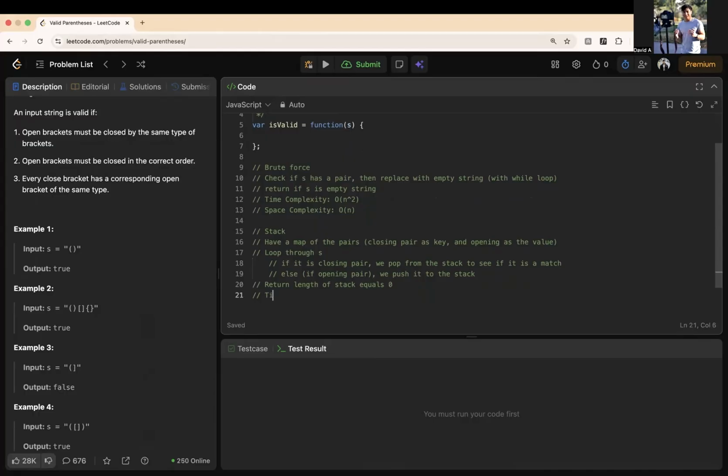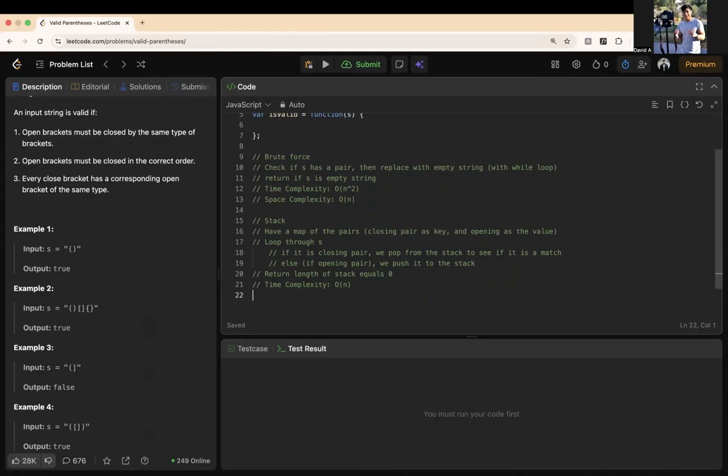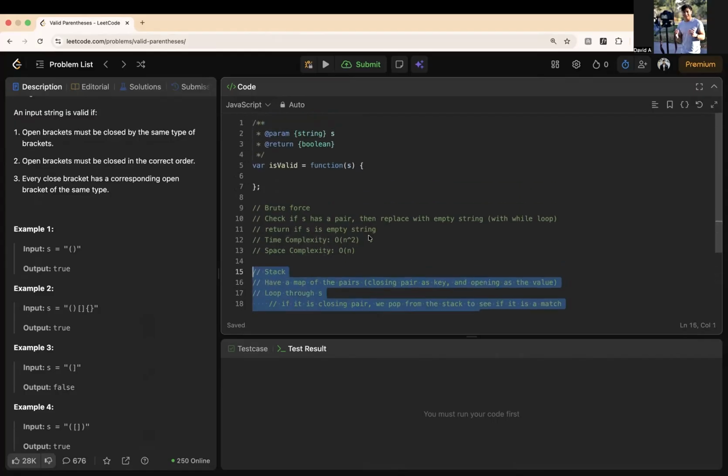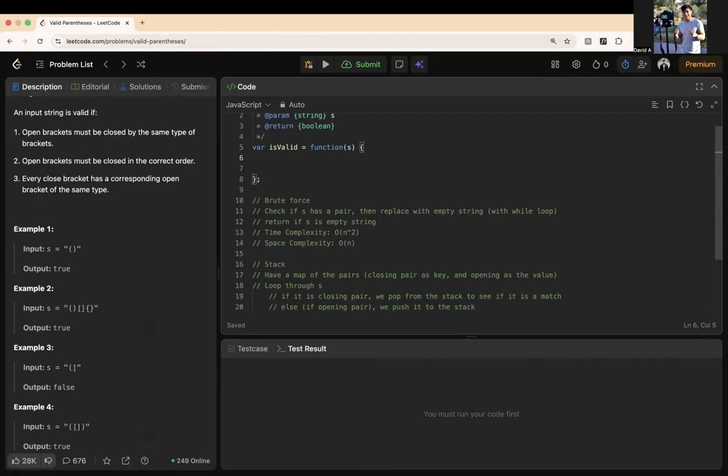For here, the time complexity would be O of n, since we're just looping through s, where n is the length of s. And then the space complexity, since we're creating this stack, this map will be a constant, but the stack can keep growing as long as the length of n, so it's going to be O of n. Since this has a better time complexity, we're going to go with the stack solution, but I will implement both.